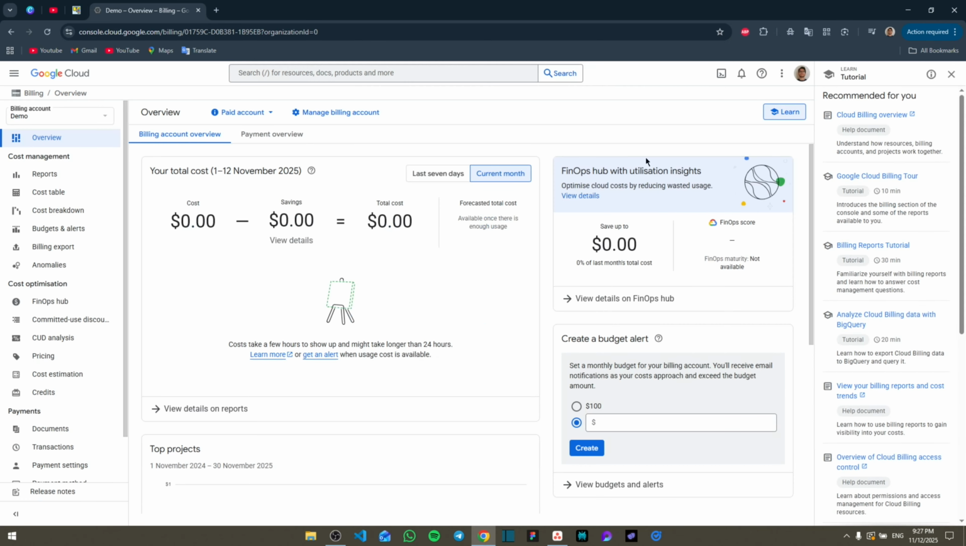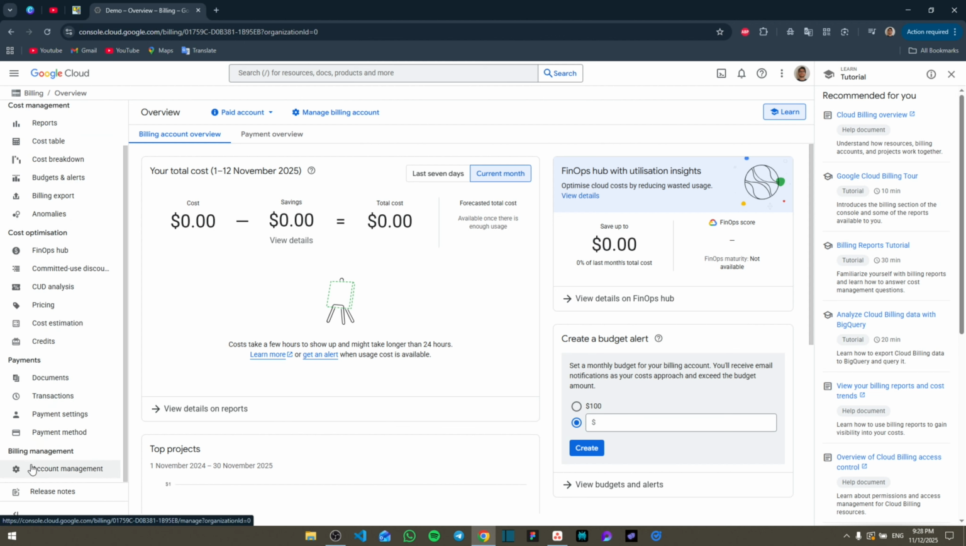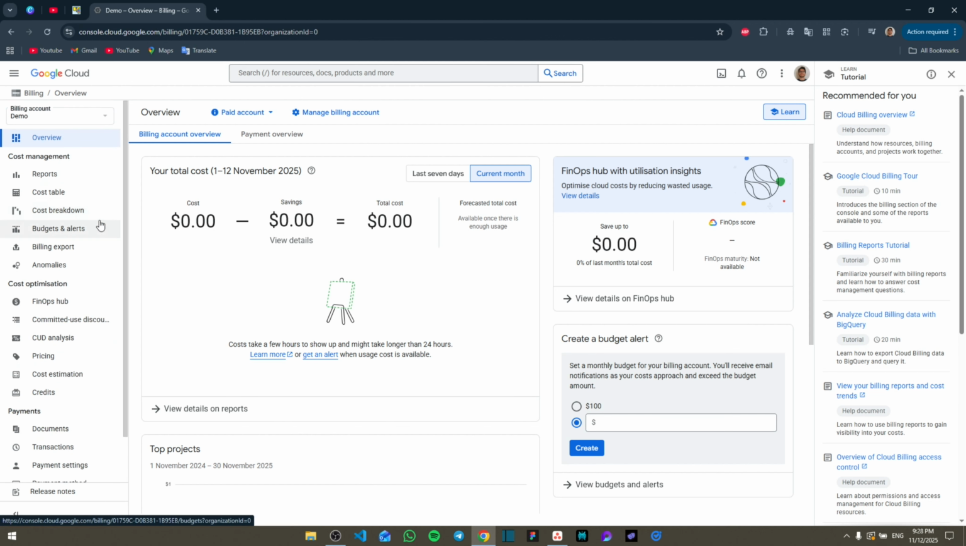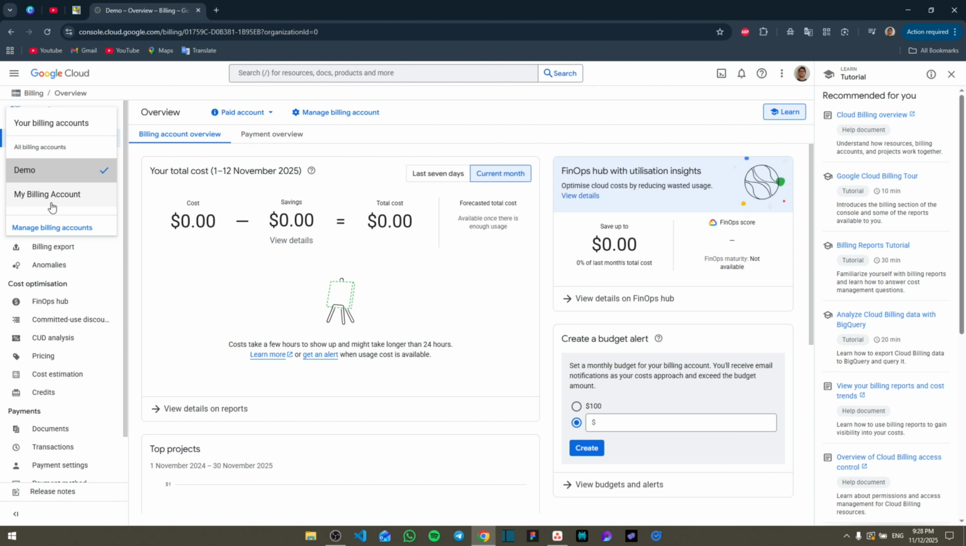And there you go. As you can see, now you have your billing enabled for your project. You can set a monthly budget and you can edit whatever you want in it from all the options right here. And so you can choose your billing account, so my billing account or the project that you have made. And so from here you can customize it for whatever you want.